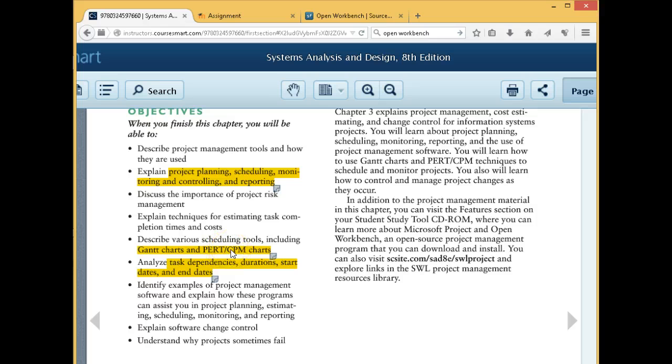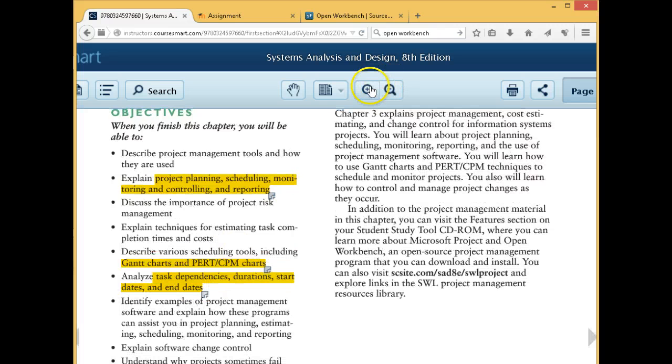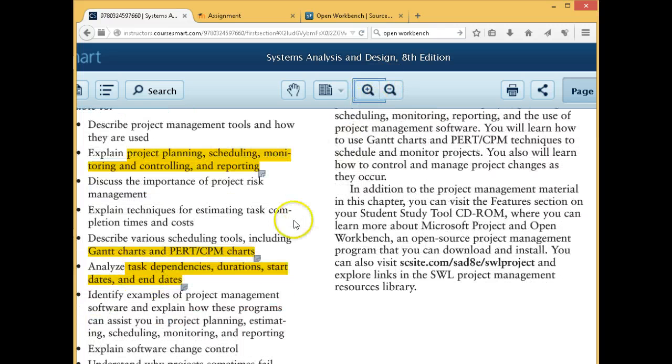Oh, what's CPM? Remember what CPM is? I think it's critical path measurement or something like that, or critical path management. And as we create Gantt charts, we're going to be looking at dependencies of one task. All this means is one task has to come after another task.